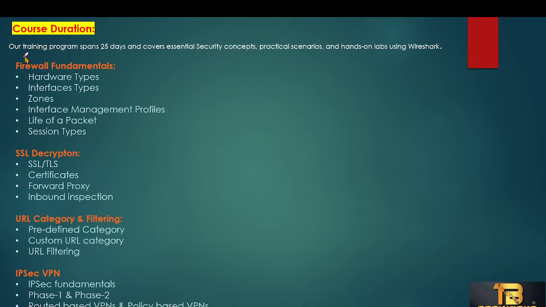Now, we have discussed the firewall. Then what are we going to cover in this Palo Alto course? This program will be designed in a span of 25 days, and first we are going to cover firewall fundamentals. Firewall fundamentals means we have already discussed what a firewall is, why we need a firewall in the security domain, and what features are available in the Palo Alto firewall. All of these will be covered in the firewall fundamentals.